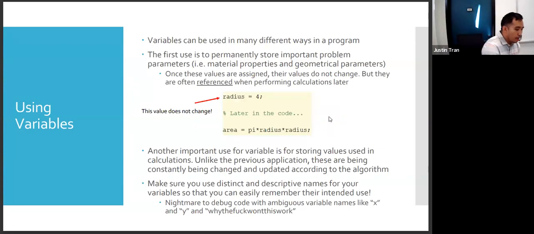And so, like I mentioned, variables kind of form the basis of a lot of what we do in programming, right? And we can use variables in lots of different ways. And so the first way that we can use a variable is to permanently store some important information about the problem. Typically these kinds of variables, we actually don't change their values, but we usually refer to them later on in the code. Okay.